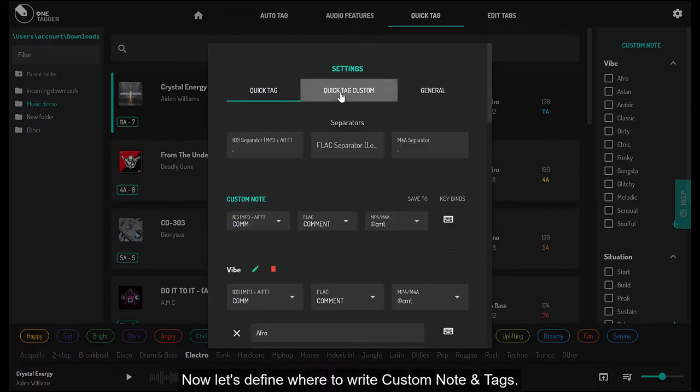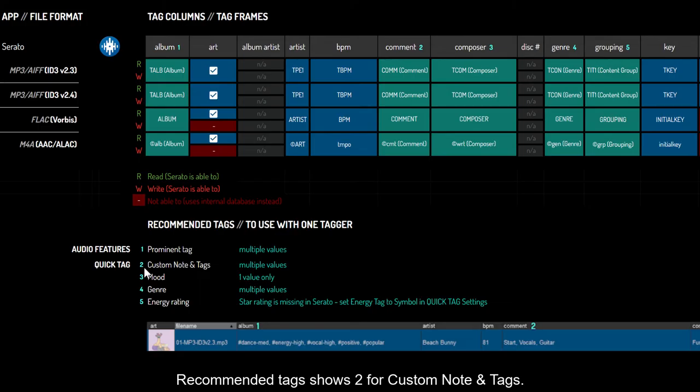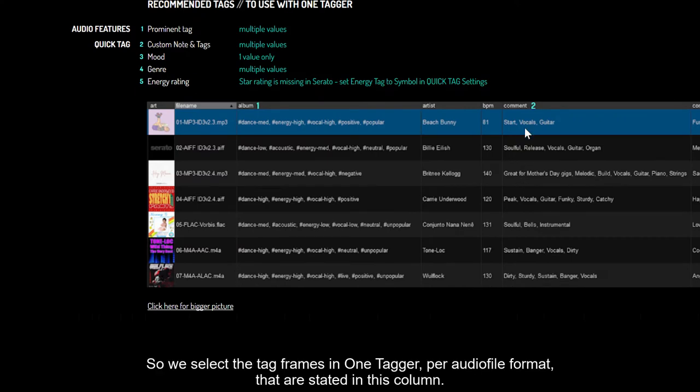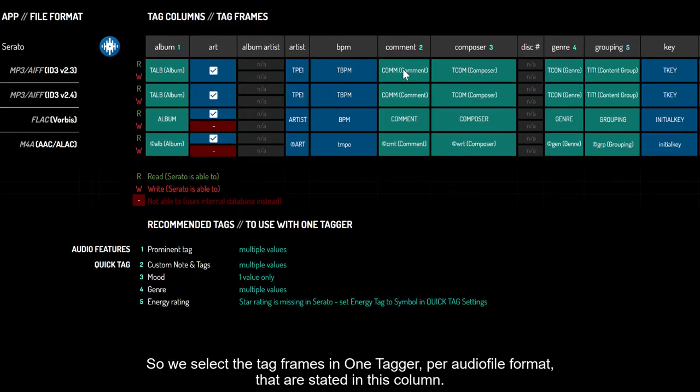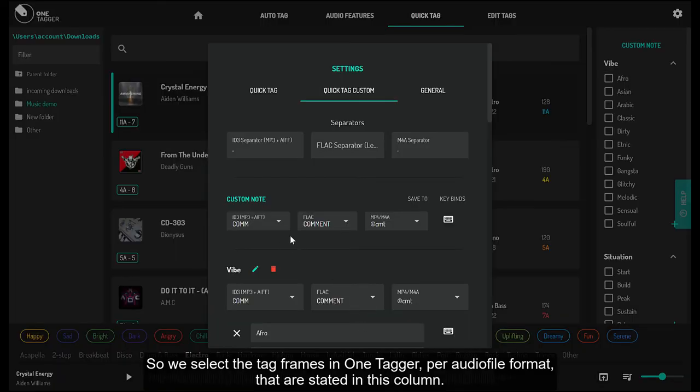Now let's define where to write custom note and tags. Recommended tags shows 2 for custom note and tags. 2 corresponds with the comment column. So we select the tag frames in one tagger per audio file format that are stated in this column.